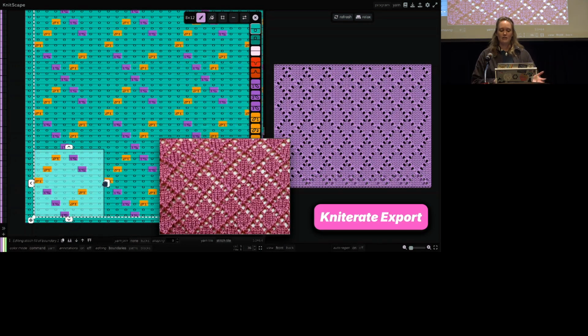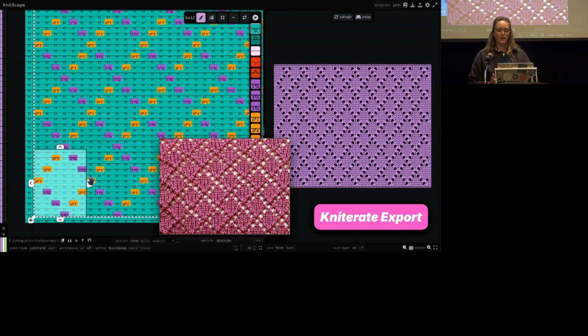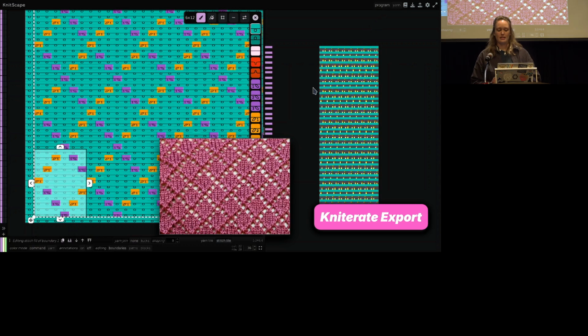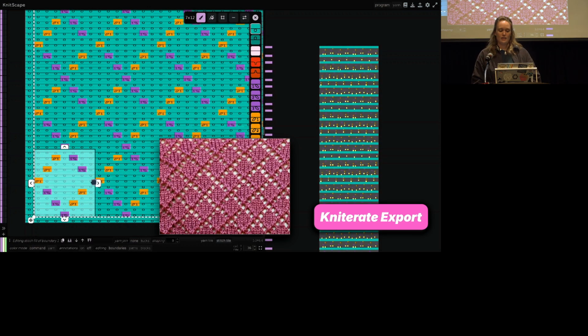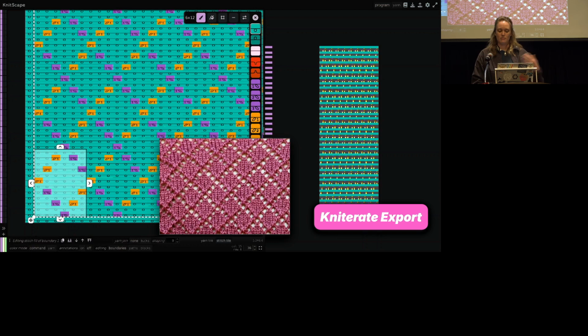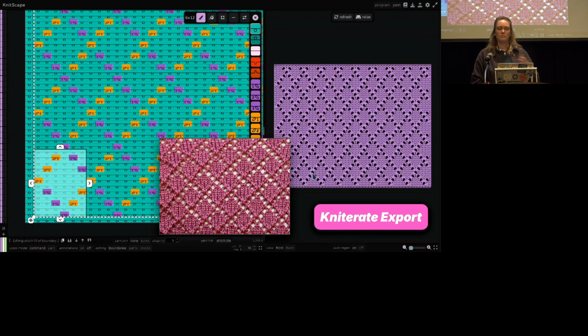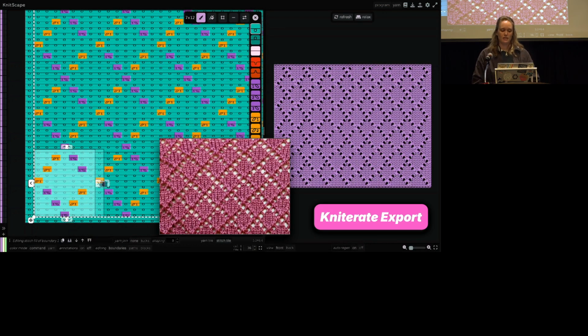As edits are being made, we're constantly regenerating the program for the knitting machine, which you can see as you edit the pattern. This program was generated specifically for the knitterate, but could feasibly be extended to additional machines in the future.